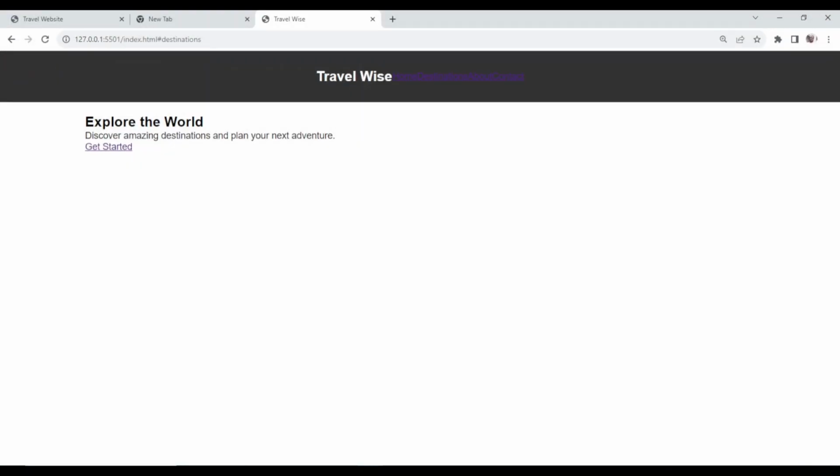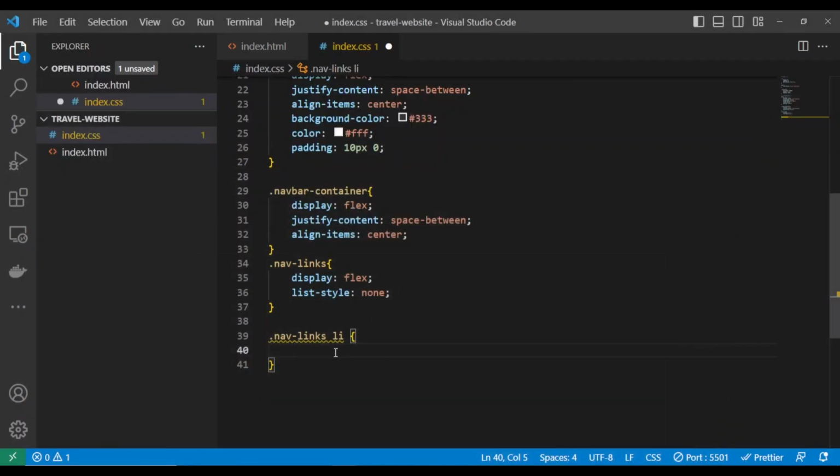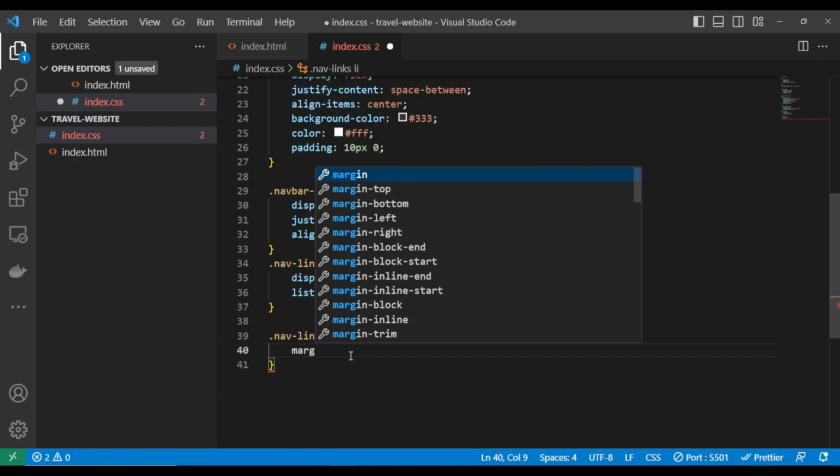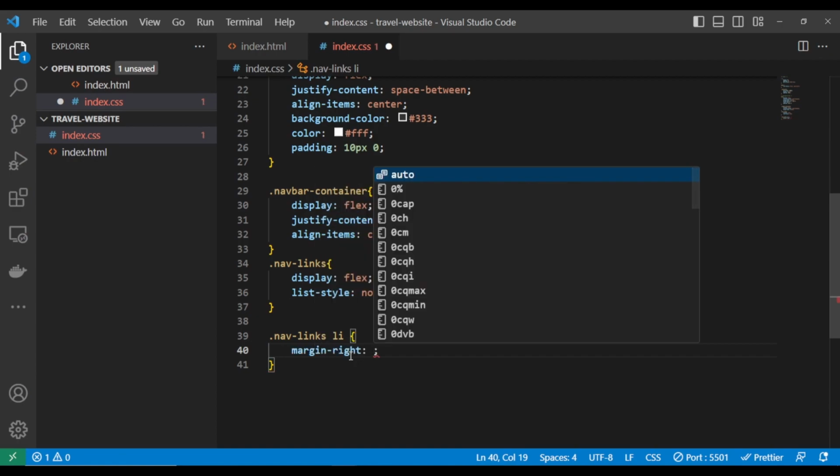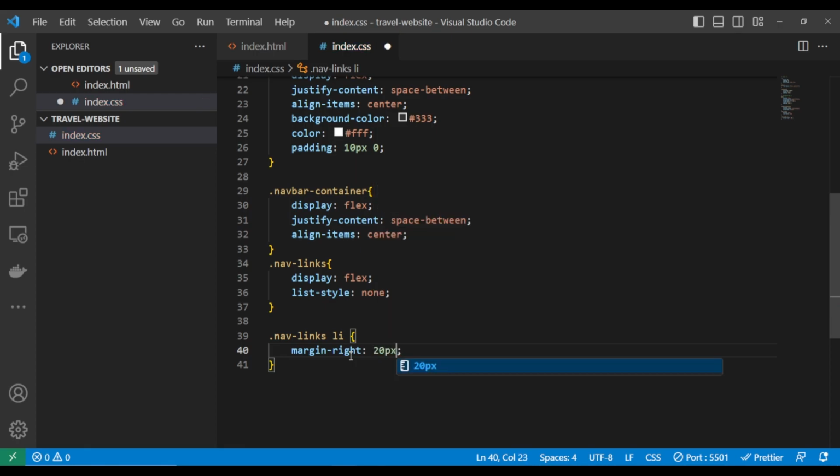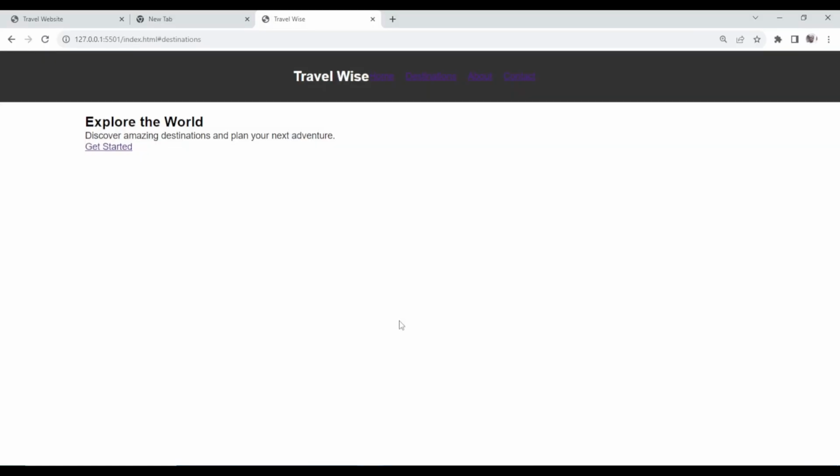Let's target the li. We're going to give it a margin-right of 20 pixels. Okay, so that margin will space it. It will spread it. Look at it now, they are all on their own.